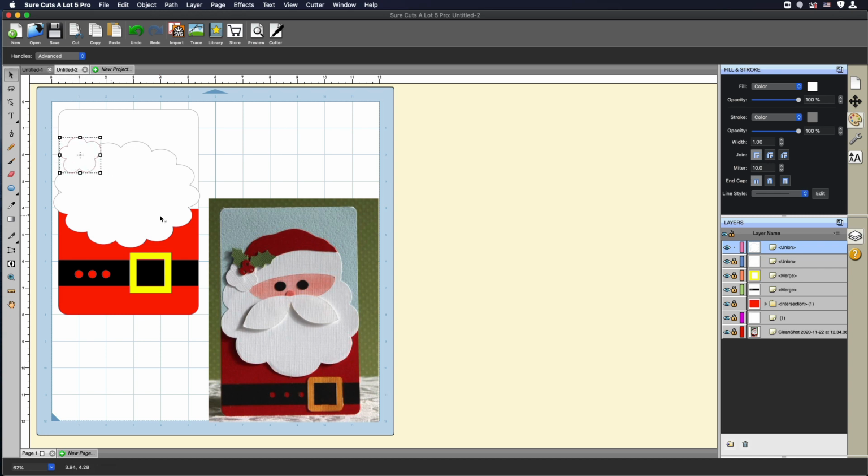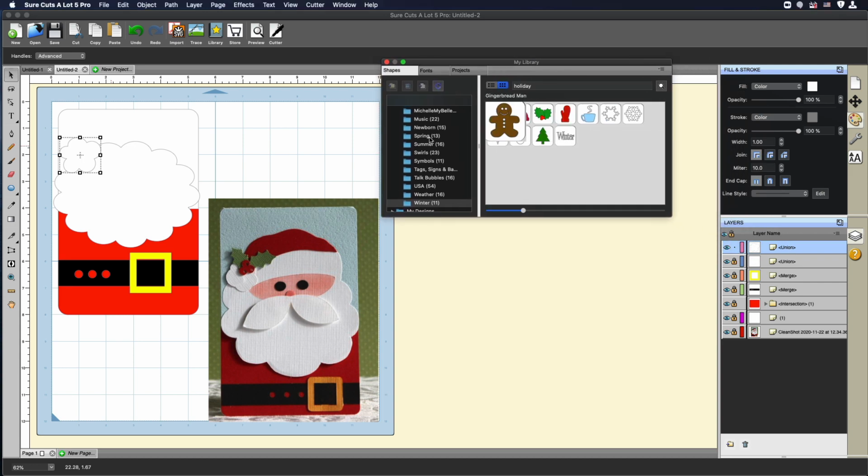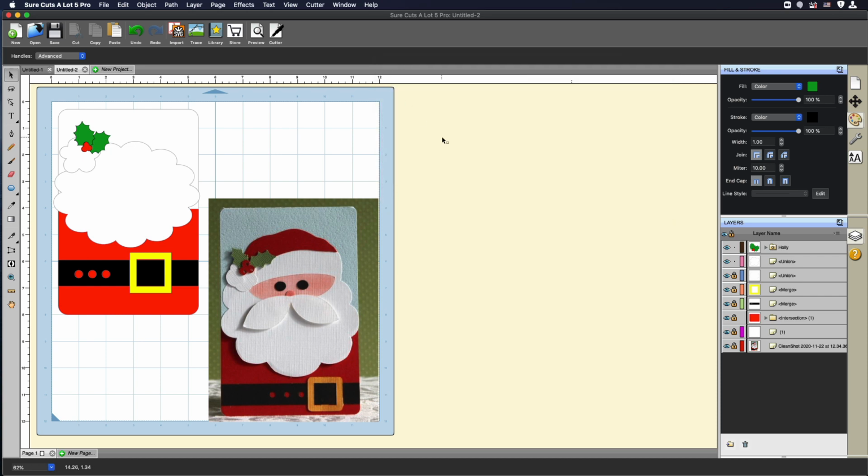Now for the cherries and the leaves, one of the neat things that Sure Cuts a Lot has is a library. Let me go ahead and bring that in over here. And guess what? Under the winter scene, we actually have these right here. So I can go ahead and click on it. And that allowed me to create the three little berries and the leaves. Again, up to you on how you want that to display, but Sure Cuts a Lot has you covered for it. I'm going to go ahead and close the library. Don't need that anymore. And let's go ahead and move on to the next task.